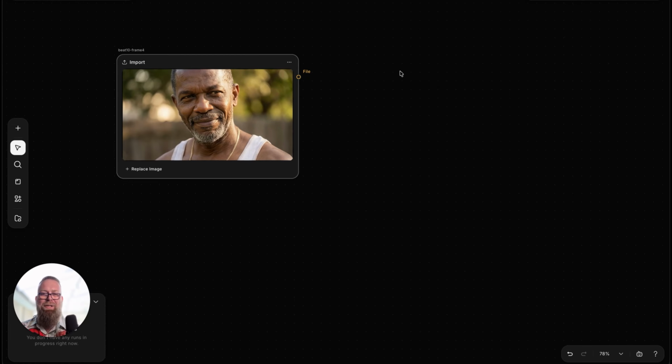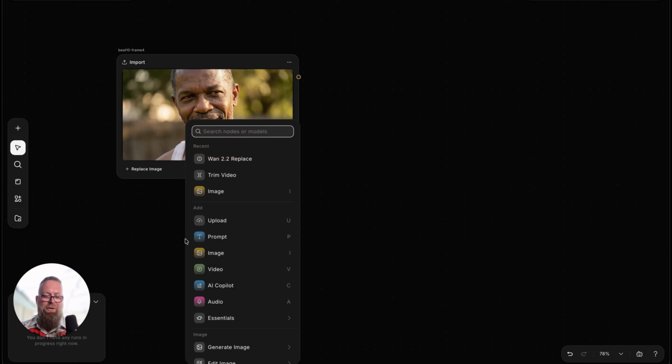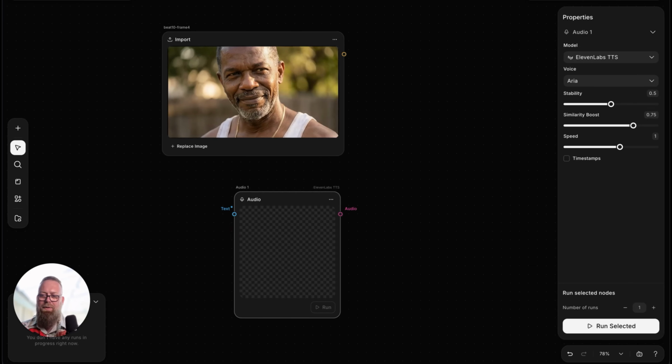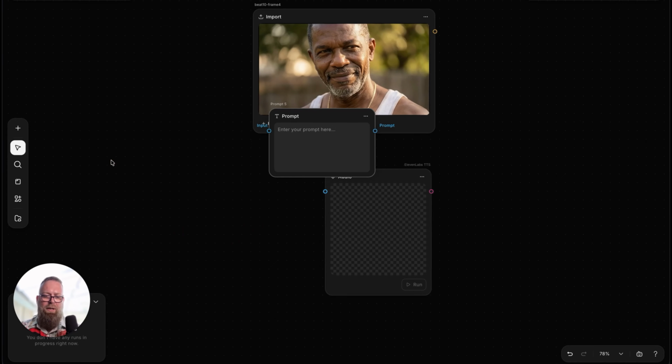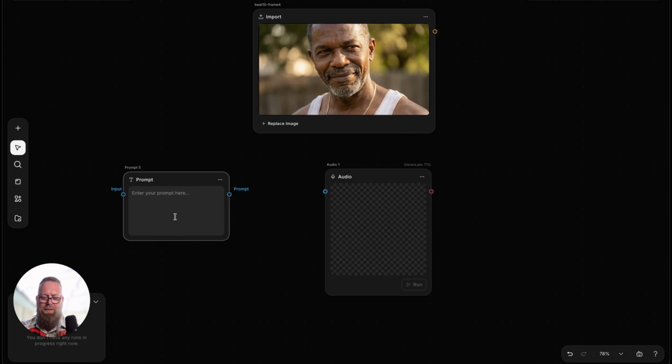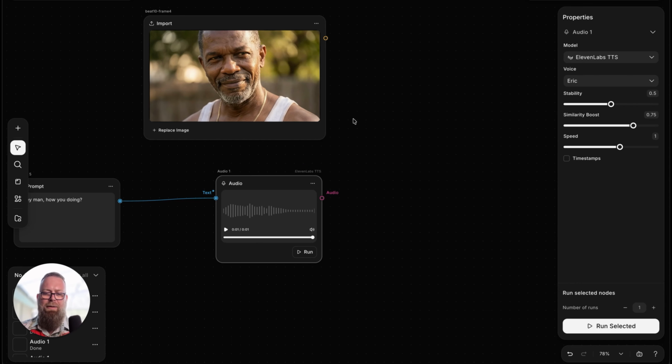Next up, we have lip sync, which synchronizes mouth movements to your audio source. It's essential for talking head content, avatar video dubbing, and character animation. So we need two inputs, a video or image with a face, and an audio track with speech, which we can generate using the audio node. So I'm going to hook up my 11 Labs text-to-speech audio node, and I'm going to put in a little script. And generate our speech.